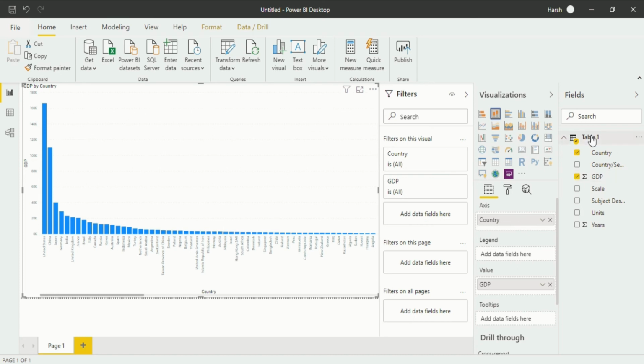If you look at the field area, at the moment we have selected country and GDP, and we don't have a lot of data to play around with. So I don't change a thing right here. Now let's change the visualization back to a world map.